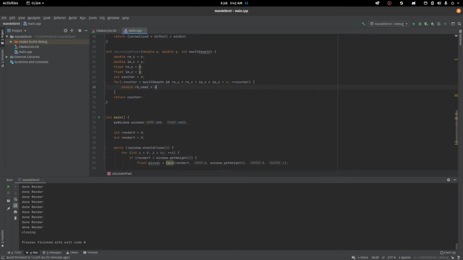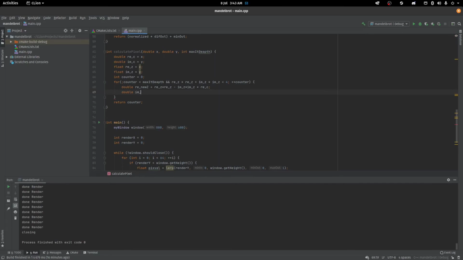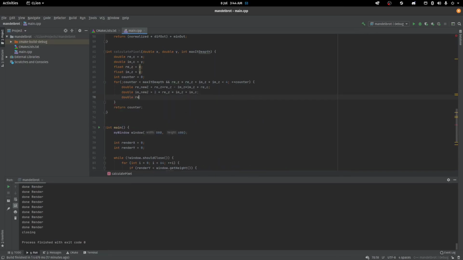Inside the loop I calculate Z squared plus C and then put it into a variable new Z, and copy this back into the original Z variables. Finally I return the counter once the loop exits.